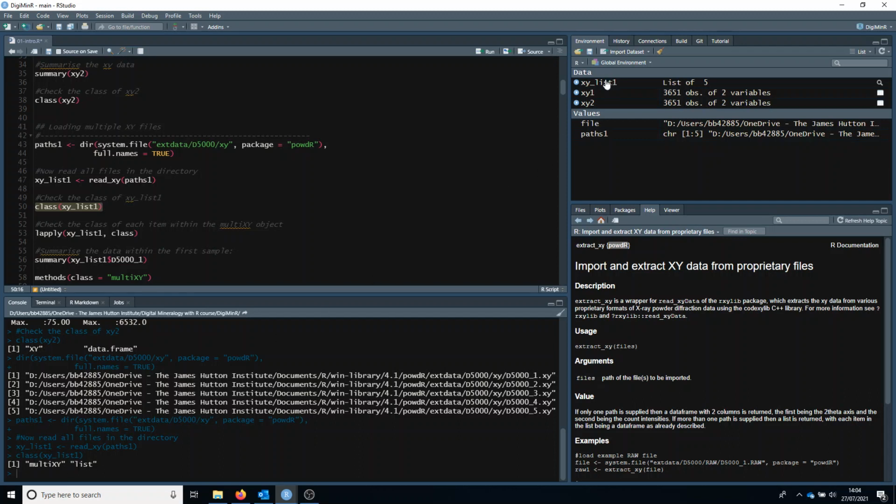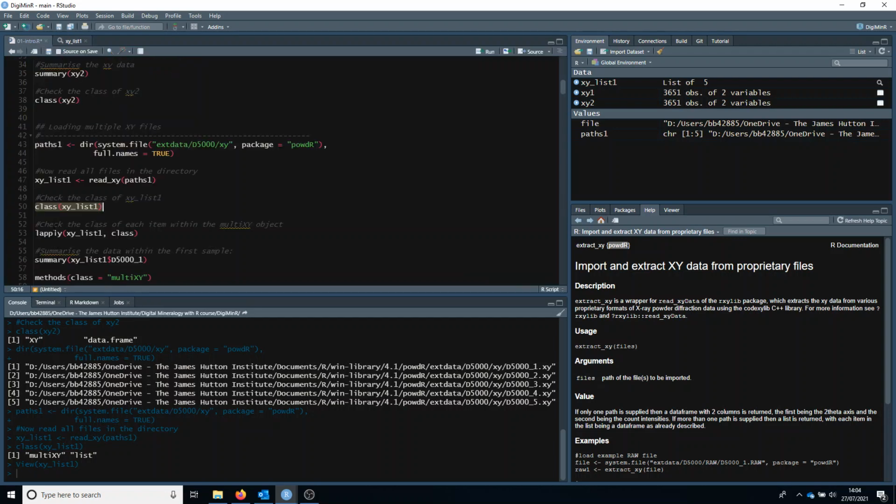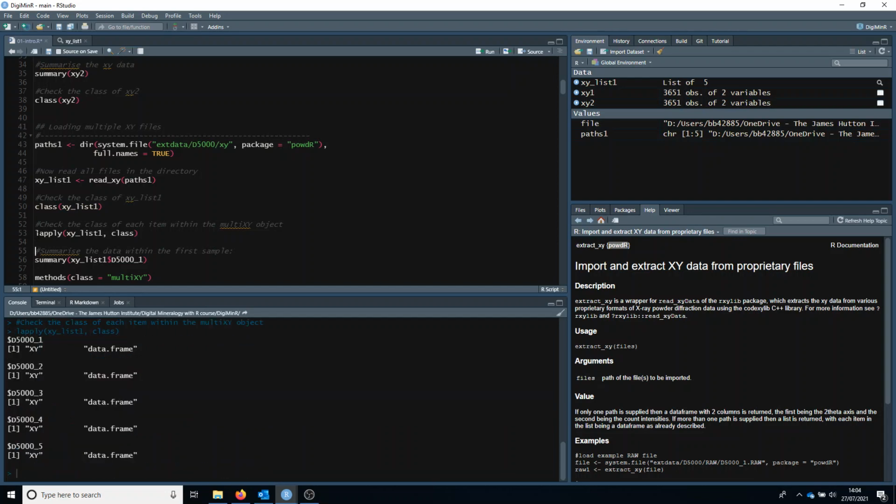So in the top right here, you'll see that it's a list, and if you hover over, you'll see that it's multi-XY. So it's just, as the name suggests, a list of 5 different objects, and each object within this list is actually an XY object or a data frame like we had before. So you can check the class of those just by using this little line of code. So we've got 5 different objects within the list that are each an XY object and a data frame.